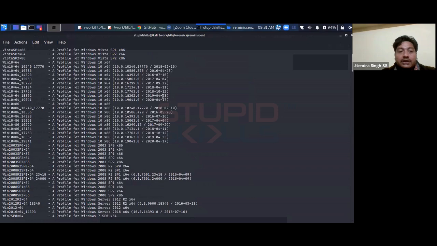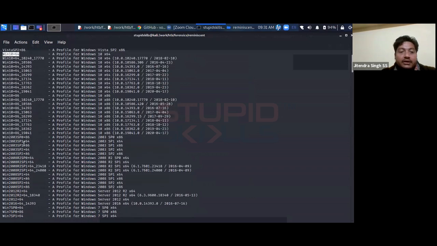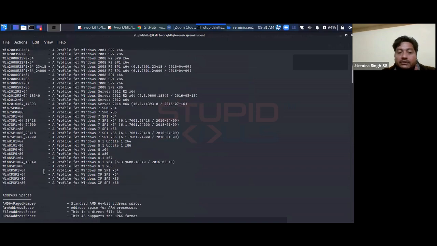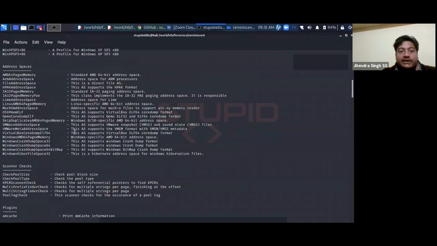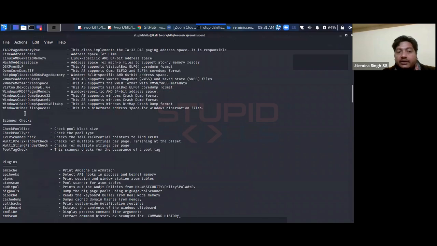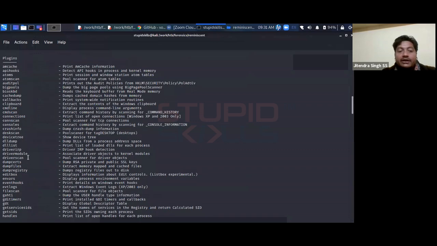It can do it for Vista, it can do it for Windows 10, then it can do it for Windows 2003, even XP Service Pack 3 if someone is using very old OSs. Then there are some of the address spaces that it can look into, some scanning checks that it can do, and the plugins that it is making use of. All of this information you will get from Double Tech Info.